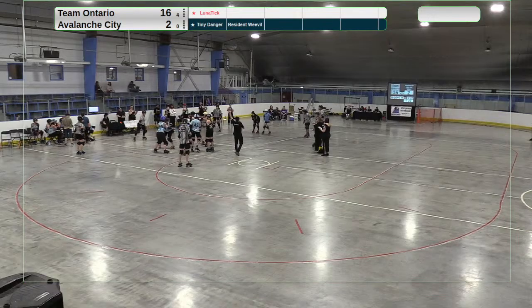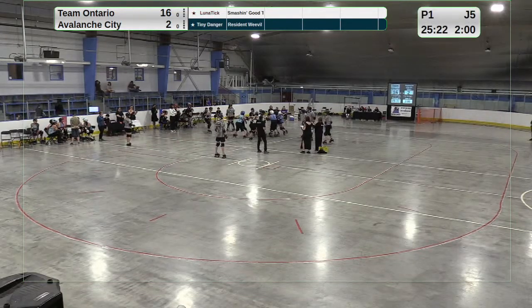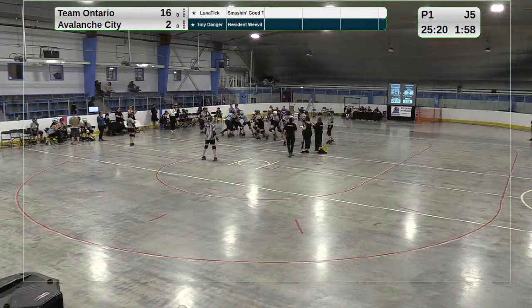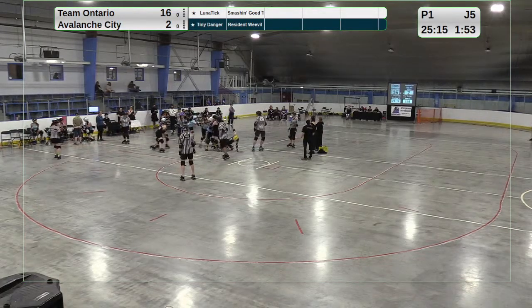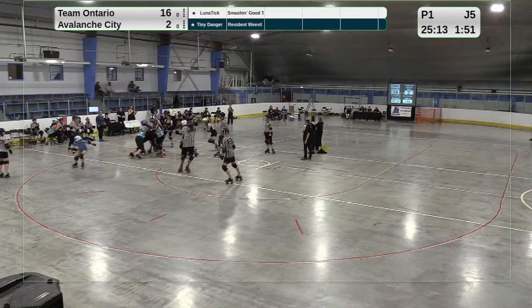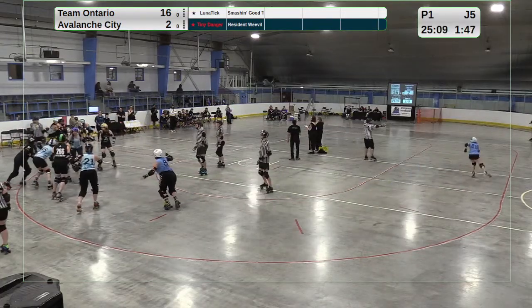Jamming for Team Ontario in black, it's number 127, Lunatic. And wearing the star for blue is number 815, Tiny Danger from Avalanche City Roller Derby. And Tiny Danger is going to be your lead jammer.